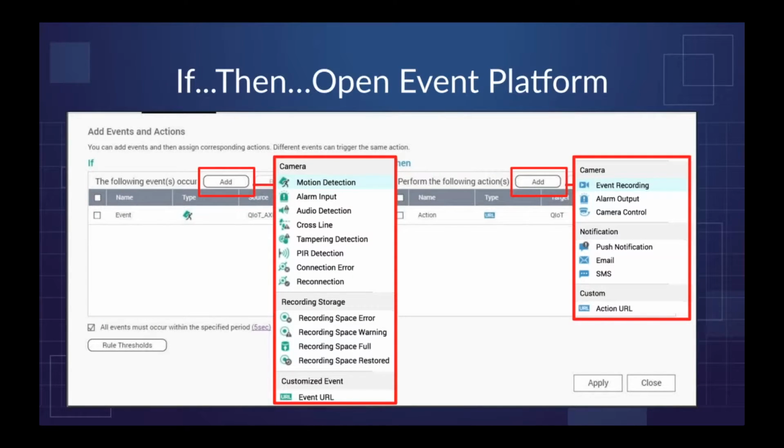And here you can see a picture of the QVR Pro Add Events and Actions window. You can see on the display here how you can create certain if-then rules. Basically, you will select a certain event that will then trigger a specific action or actions. For example, you choose something like motion detection to trigger event recording, and every time that motion is detected, it will go into event recording. Additionally, you can use this to trigger push notifications or email notifications, text notifications, and things of that nature. So you can easily keep track of what's going on with your surveillance.